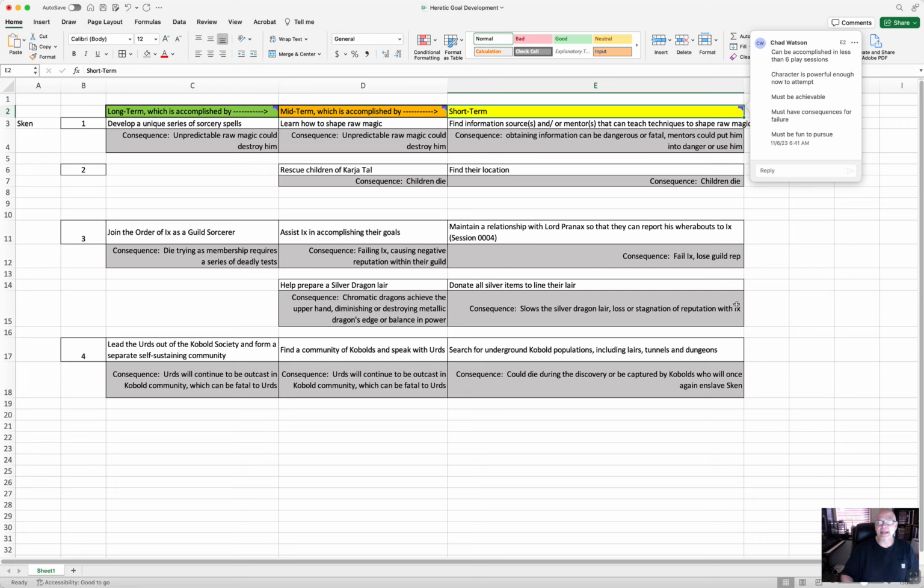So could Sken go to Lankmar and find himself an apartment to live in if he wanted to? Well, can that be accomplished in 6 play sessions or less? Definitely. And is he powerful enough? Well, he doesn't have to have any power to go rent an apartment. You know what I mean? But it must be achievable. Could he do it? Sure.